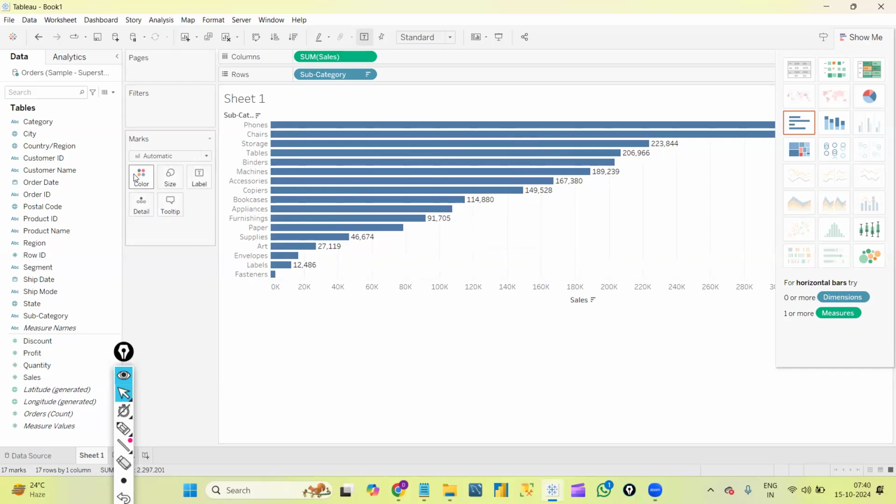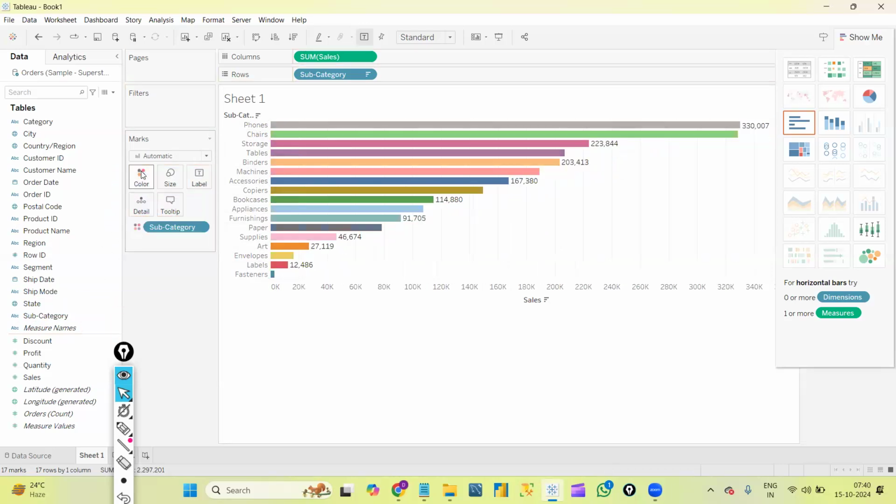Okay, so if I want to change the colors here, suppose if I want to give separate colors for each and every subcategory, what I will do, I will just drag the subcategory to the color part. Okay, I just dragged the subcategory to the color option here. Then all my bars got different colors. That is, each and every subcategory got different colors.